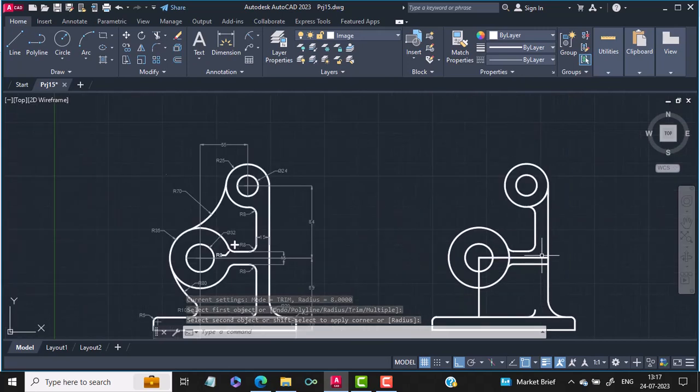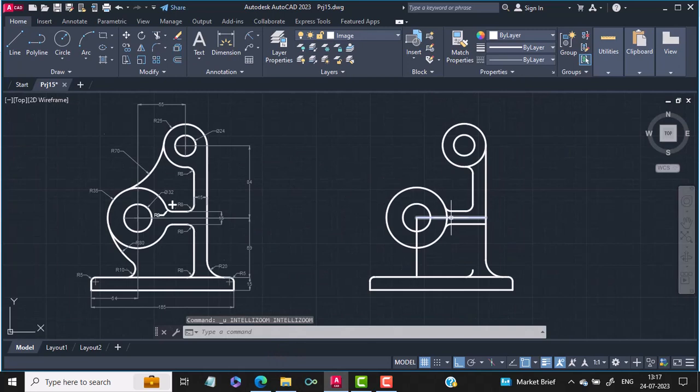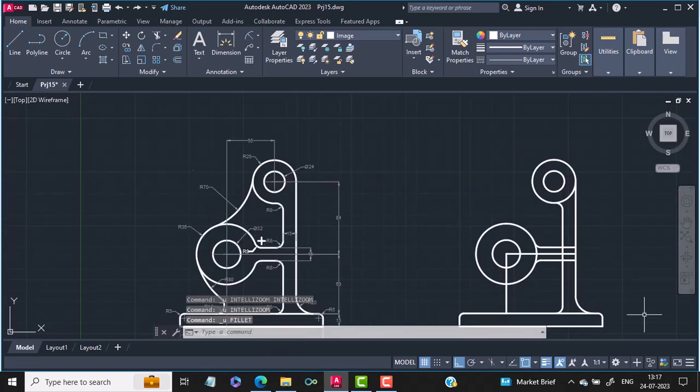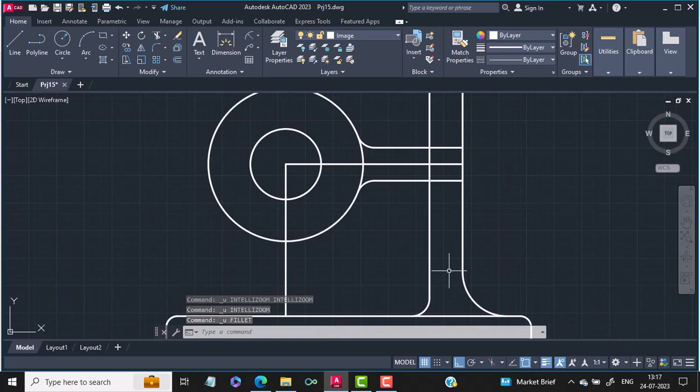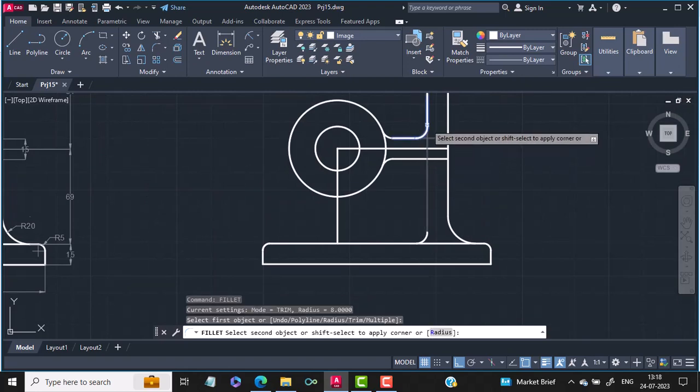Okay, if the lower line has got erased, just press Ctrl Z and undo the fillet by pressing Ctrl Z, and again we type fillet and we select this line and this line.